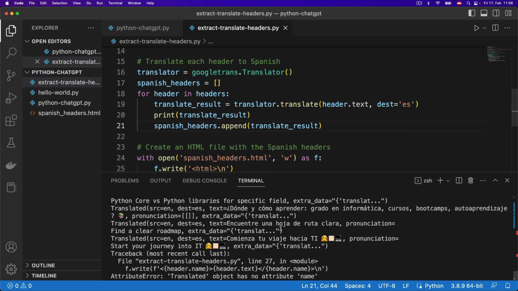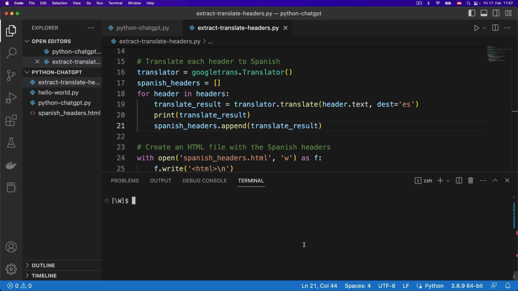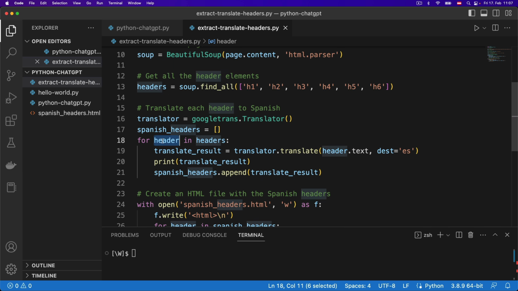And if we look at any one of those items, like this one, for example, we see that it has those attributes like source, destination, text, which is translated into Spanish, which is great. And it doesn't have the header name attribute, which is fine. We can fix that also very easily by grabbing that information from the header.